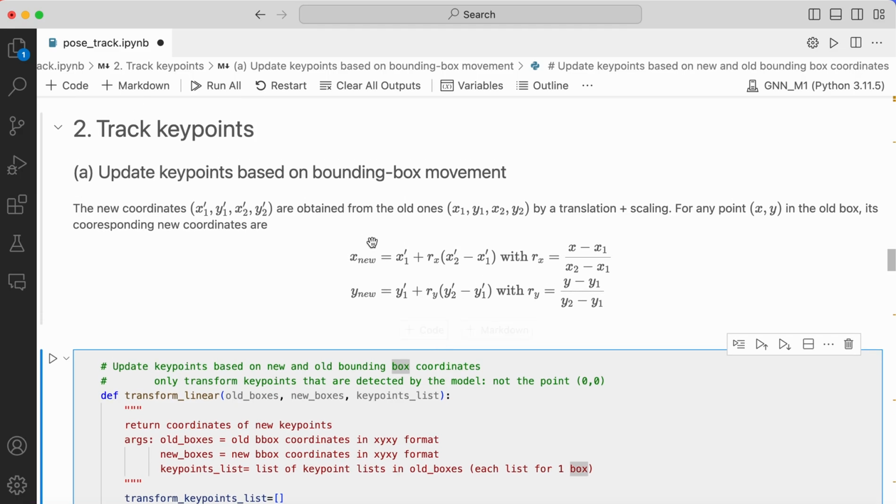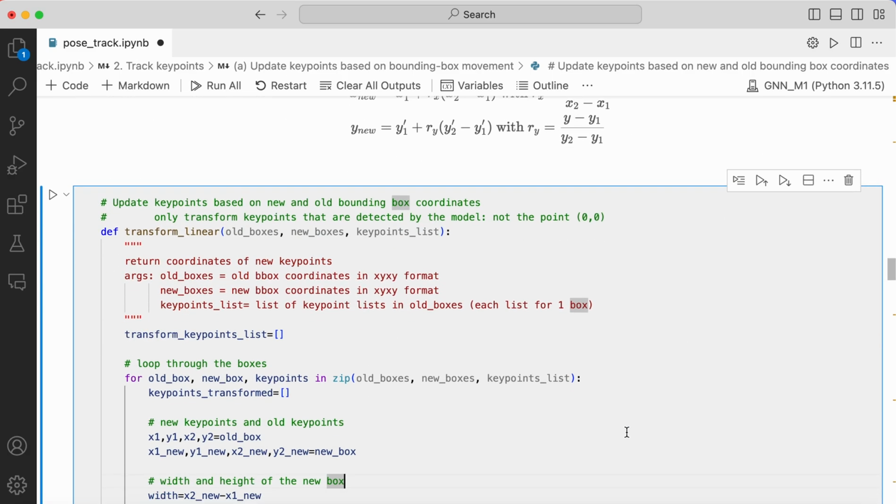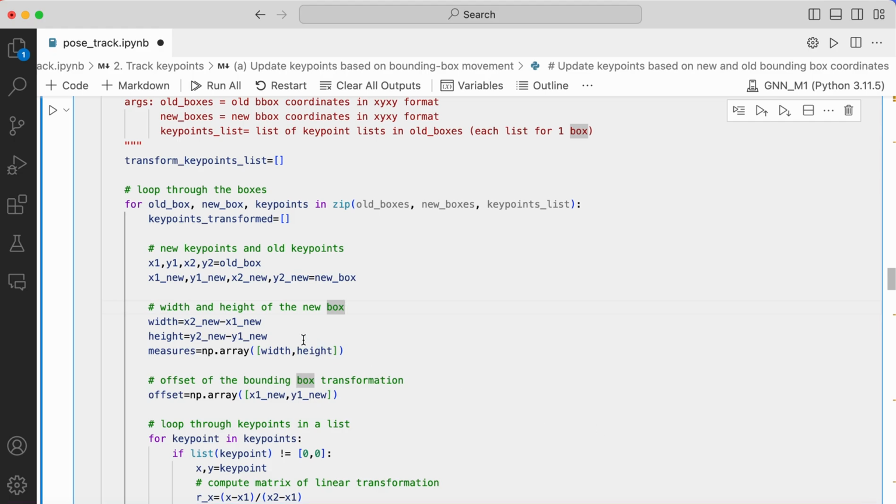Here I'm trying to write this equation in a nice way, that is, in the matrix way. If you write it in the matrix way, then x new, y new here is simply a vector. x1 prime, y1 prime here is also a vector. And the matrix that I want to form here is a diagonal matrix with scaling constants Rx and Ry, and then that matrix times x2 prime minus x1 prime, y2 prime minus y1 prime. So I want to write these two equations in a single matrix equation. To do that, I need to have the width, which is x2 new minus x1 new, and the height equal to y2 new minus y1 new.